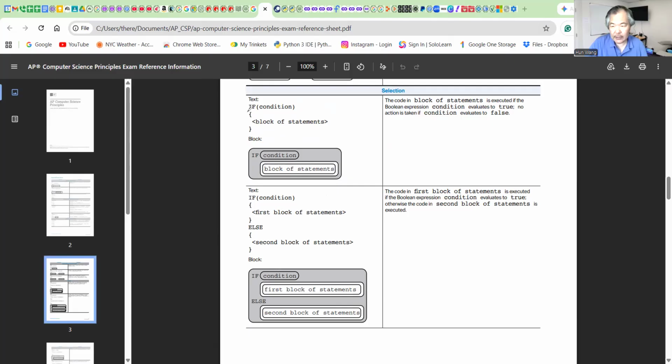The keyword is IF in capital letters, and then inside parentheses there will be a condition. When the condition is true, a block of code inside the curly braces will get executed. In the block form, the if statement is one block. Again, we have the keyword if, then the condition, and then a block of statements that gets executed when the condition is true.